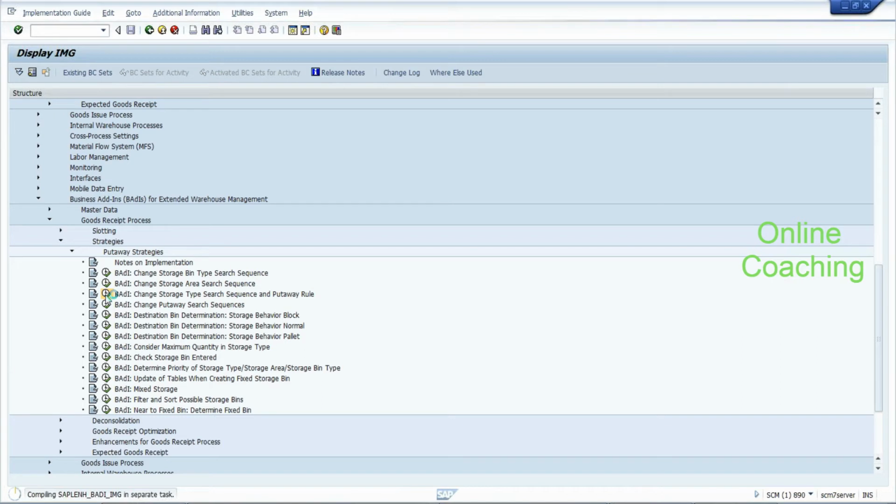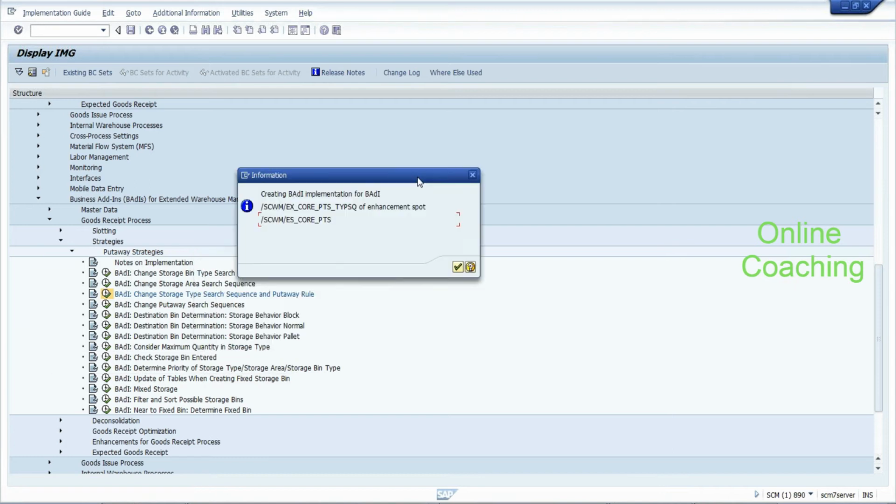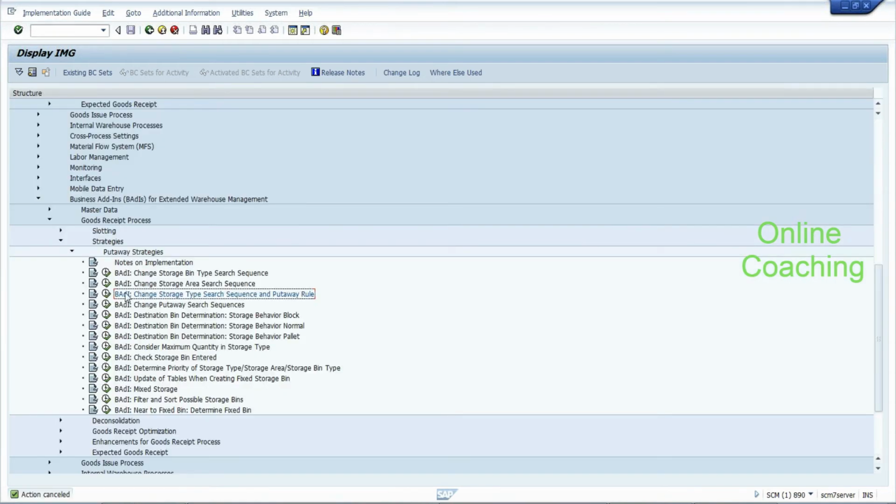For each BAdI, just ask the technical person, and he will implement it for you. Srini, once you set up this BAdI, it will overwrite whatever is in the material master, right? Exactly, this BAdI will get executed. It will not overwrite all of them. If you implement only the storage type search sequence, then it will only override the storage type. So it depends on which BAdIs you implement, and they can write that code.